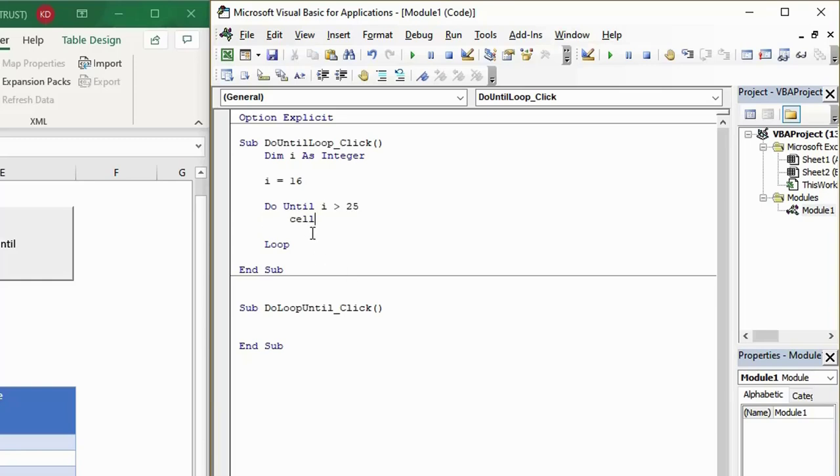So let's get our cells object. And in the ith row and the fourth column, let's set the value property to some text. And very important, remember to increment the value of your variable. So here we want to do until I is greater than 25. Remember, it starts at 16. And we book an appointment in the ith row and the fourth column, and then we increase the value of I, and then we loop, and then we check the condition again at the beginning of each loop.